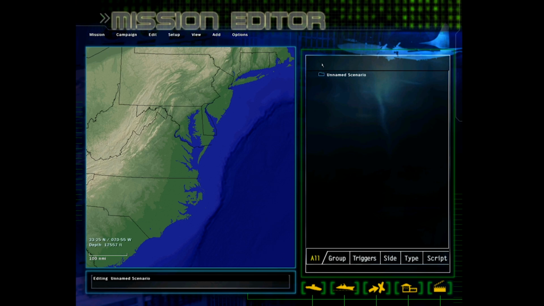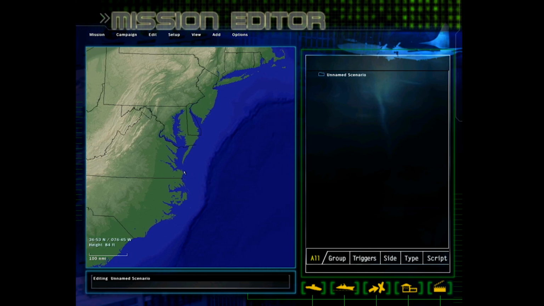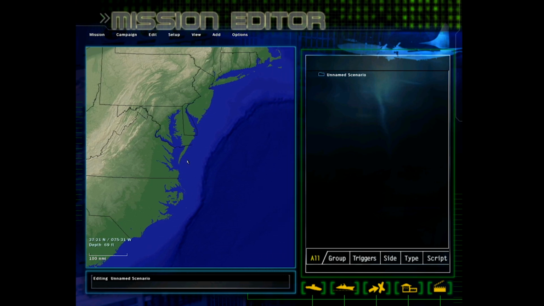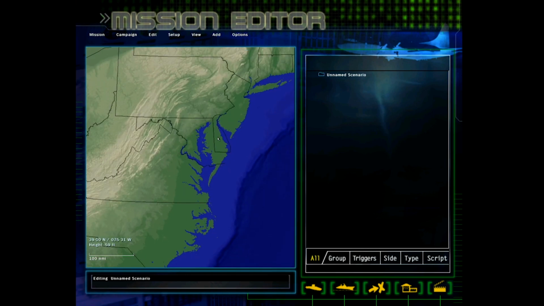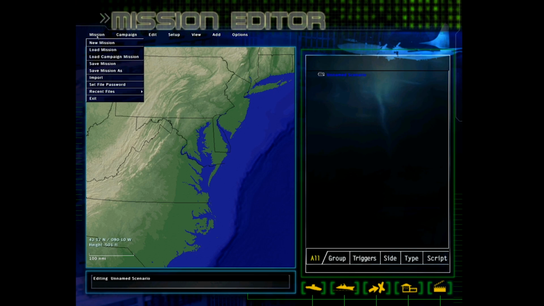For some reason, this window is not perfectly square, so you can still kind of pan left or right, but not up and down. So you've got the lat long of the cursor down here, height over land, depth over water, your range scale, your present zoom. You can zoom in. This is just like the nav map in the game. This is our scenario here, unnamed scenario. I guess you can name it somewhere in here.